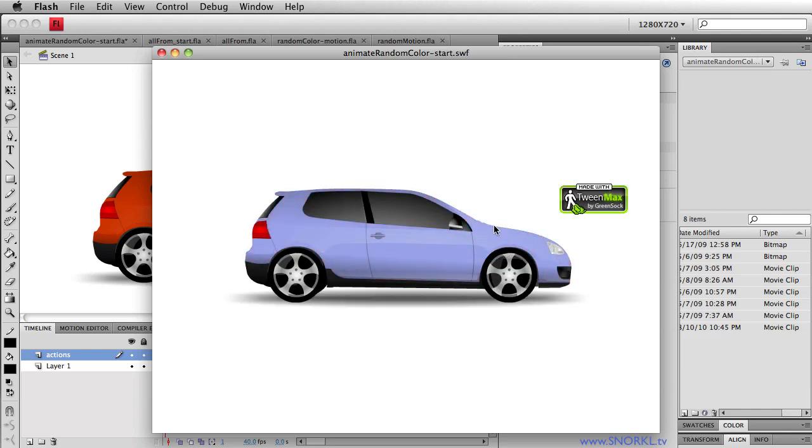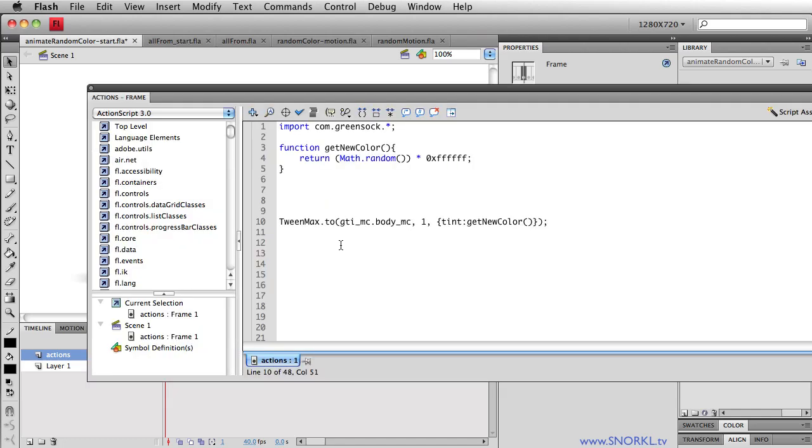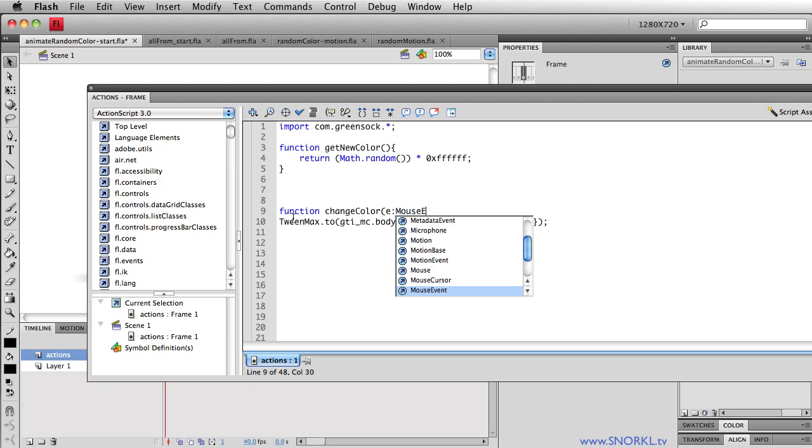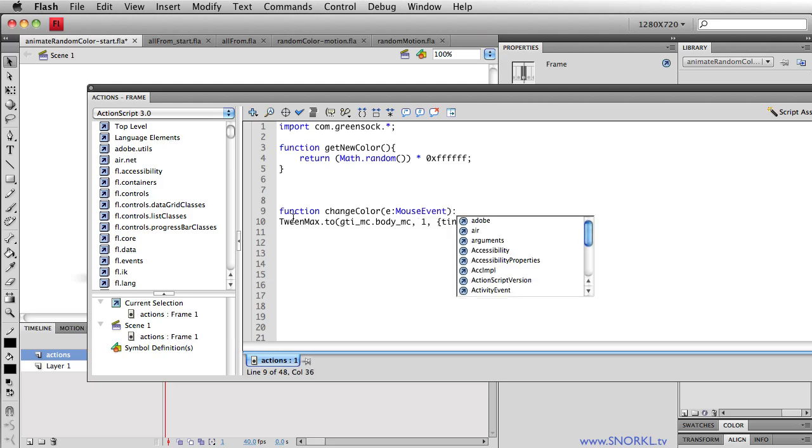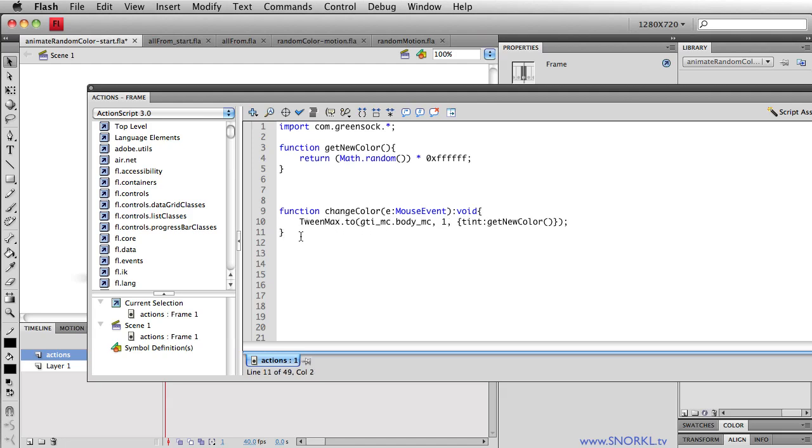Now, I don't want to have to bang on command return to see this effect all the time. So let's just take this one little step further here. I'm going to put all this into a function called changeColor. And this is going to be triggered by a mouse event. So let's just type this out. Mouse event. We're not going to return anything. And we're going to put all this inside of that function body. Again, I can't get into functions right now, but trust me, this will work.